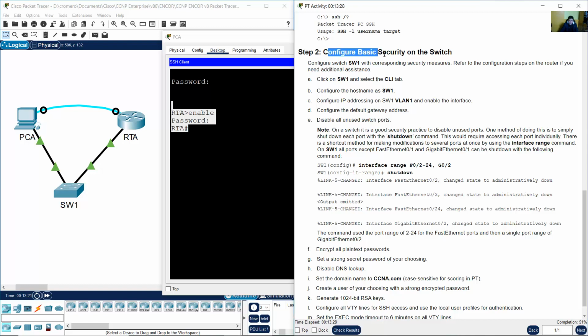Okay, now configure basic security on the switch. Configure the switch SW1 with corresponding security measures. Refer to the configuration steps on the router if you need additional assistance. Click on SW1 and select the command line interface tab.